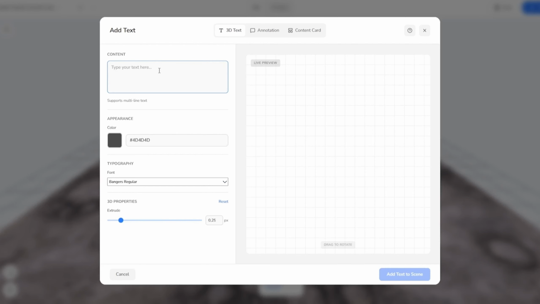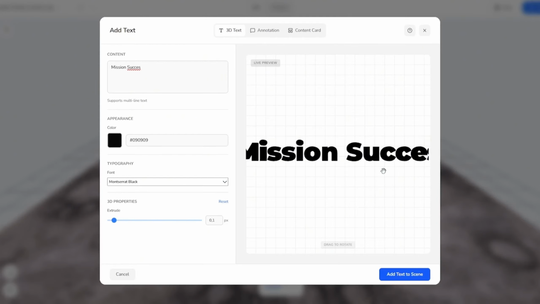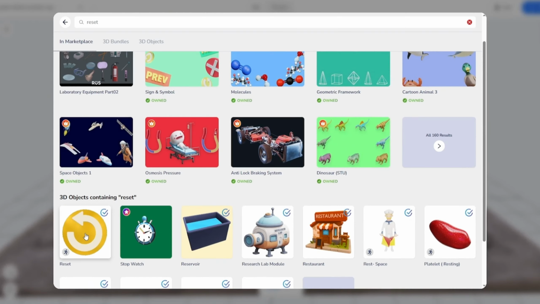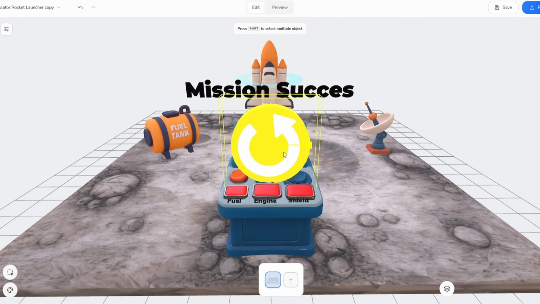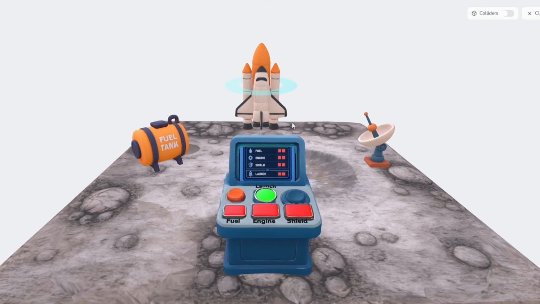Next, add a mission success text object. This message will appear when the mission is completed successfully. Then add a reset button. After the game ends, students can use this button to restart the simulation without reopening the scene.